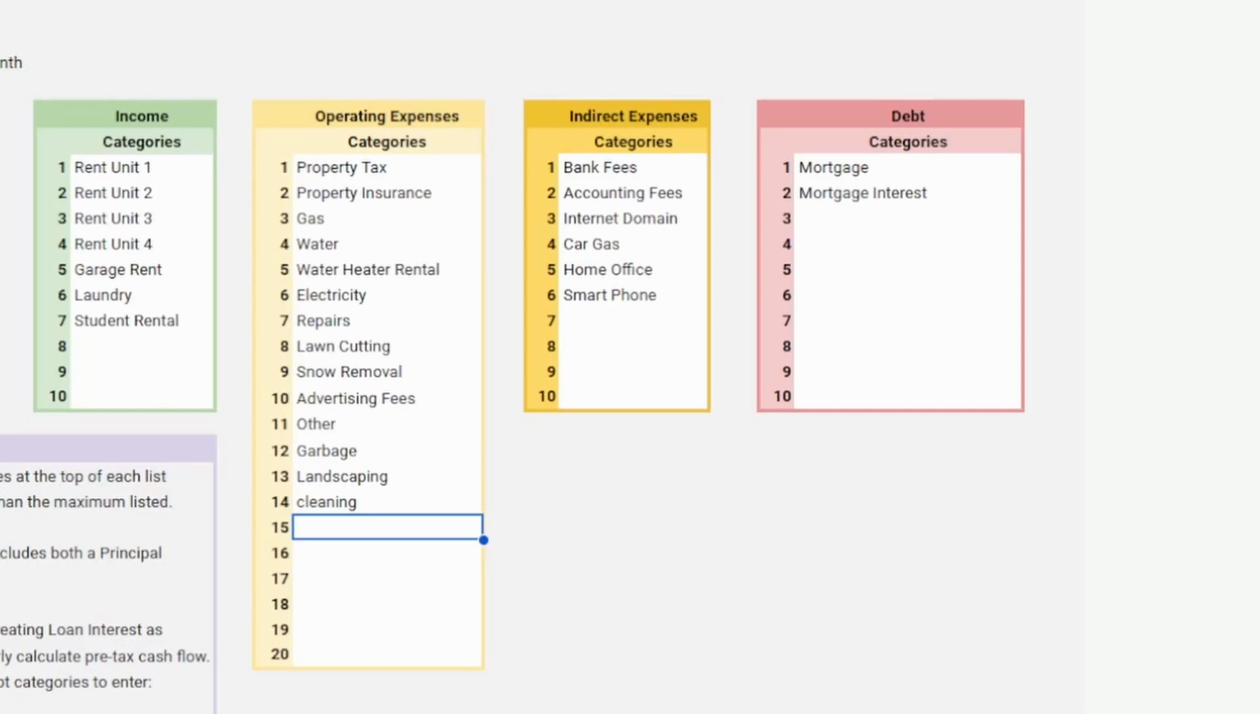Now, let's talk about this one for a minute before we input an example. Indirect expenses are costs that are not tied to a specific property, but needed to manage your business. Let's say you have a smartphone that you expense through your rental property business. That's an indirect expense that applies to all properties and day-to-day operation of the business. Another example is car gas. This spreadsheet will track indirect expenses as a separate category. We'll input one for virtual assistant.